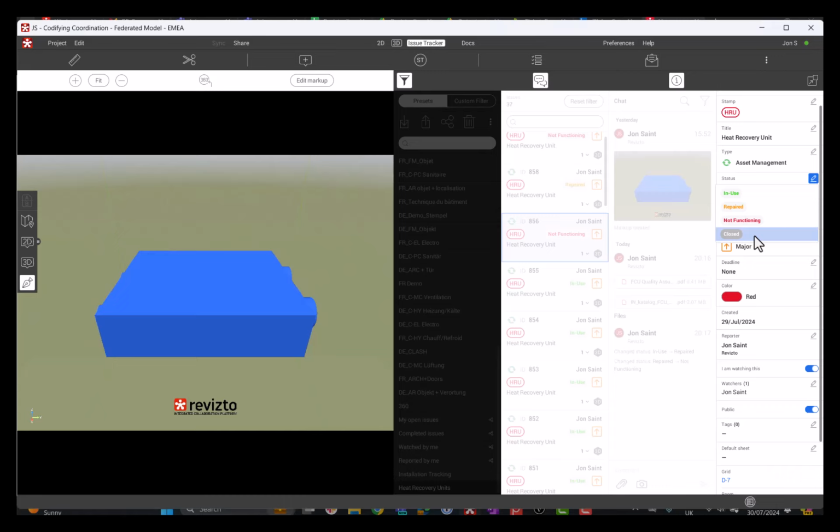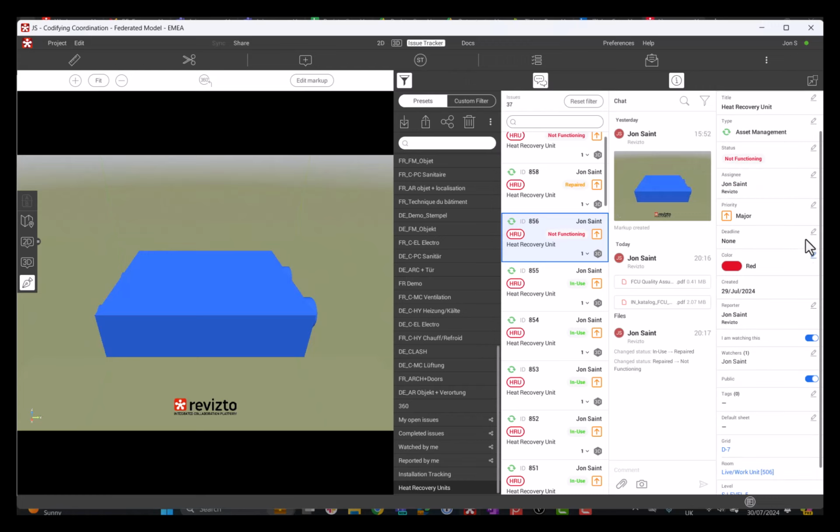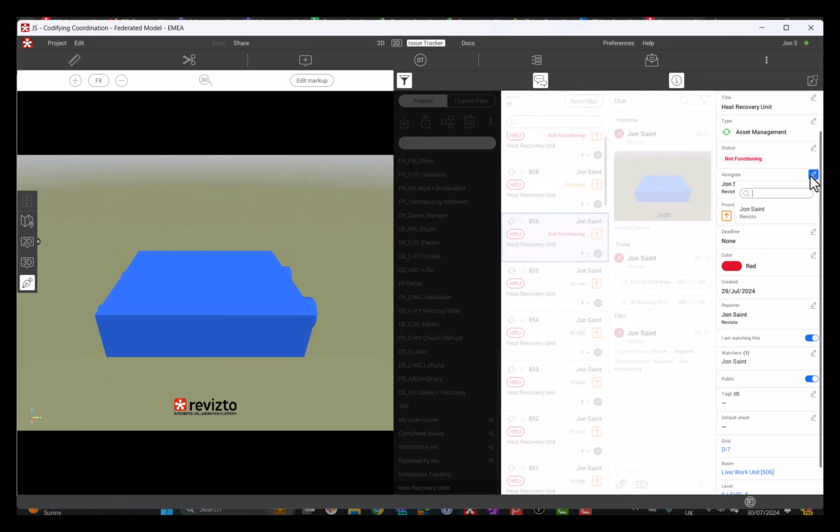Anyone on site could have access to the site app. When they see an issue, they can locate it within the model, create a stamp, and then also assign it to a specific person. And talking of assigns, let's say we've got this fan coil unit that for some reason is not functioning. When we go to not functioning, we could assign it to a specific person. So if we go down here, go to assignee, if there's someone in charge of maintenance, we could assign it to them as well.